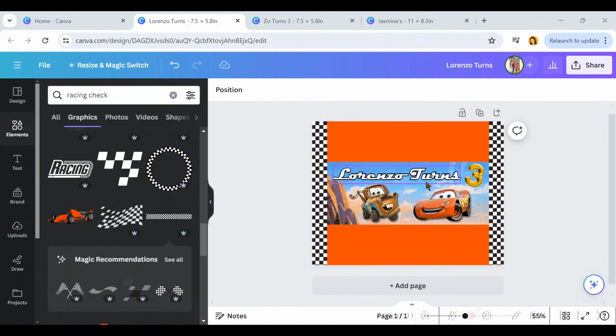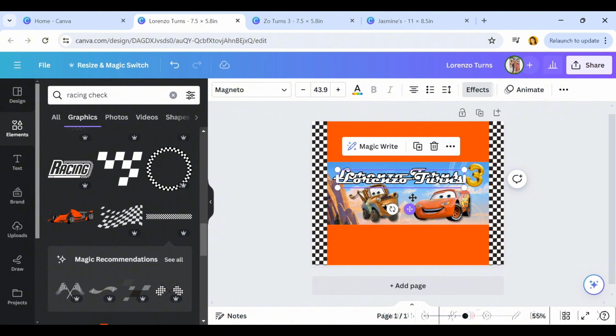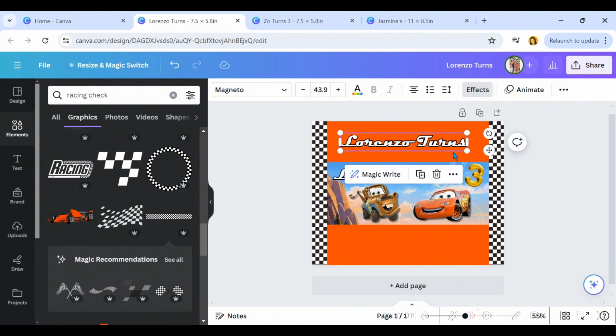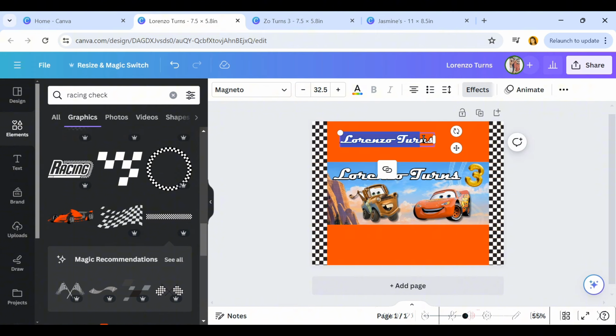I want to add more text, so the lazy way to add more text that's the same as the one before is to just duplicate it. So I duplicated the Lorenzo Turns and I'm going to change it from Lorenzo Turns into Thank you for celebrating with us. After I finish typing, I'm going to resize it and then I'm going to flip it horizontally.